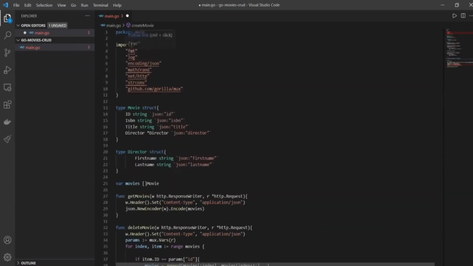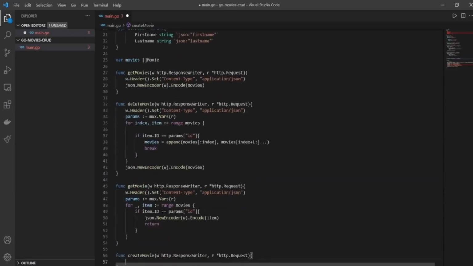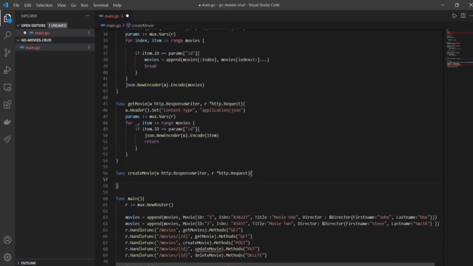And we have used all of the packages as well. So the squiggly lines have gone except math random and string convert that we'll be using in update movie. And update movie is obviously the most intimidating function. So I have not shown it to you yet. And that's why we'll look at it last.